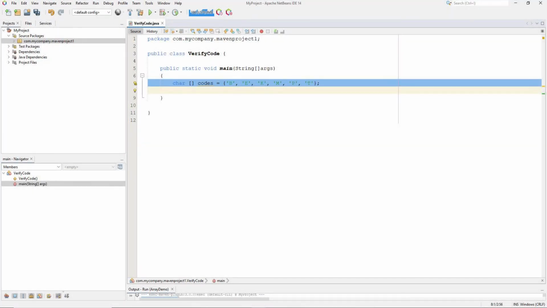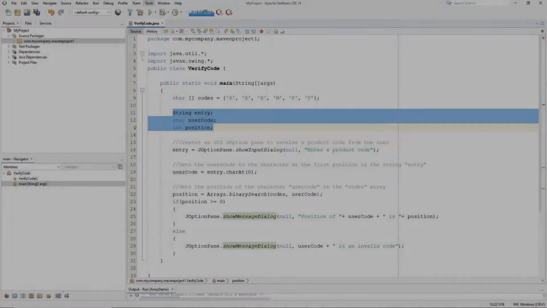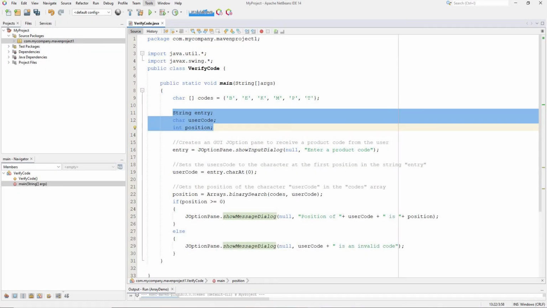Moving on to another example, we are going to now use the Arrays class on an array of char variables. First, we create an array of characters on line 7 called codes. Then we declare 3 variables, a string called entry, a character called usercode, and an integer called position.